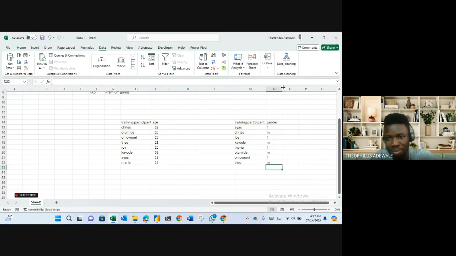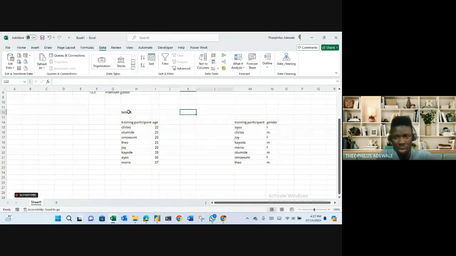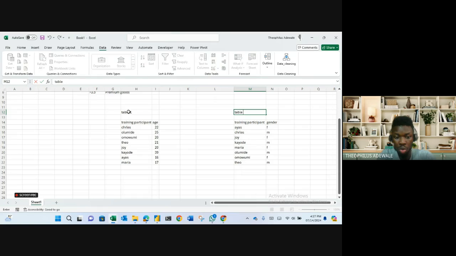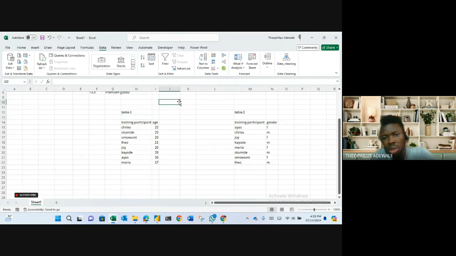Okay. Now you have two different tables. Same people. This is table 1. This is table 2. Right? You want to bring, there's something common to the two of them, that is training participants. Same thing. You want to bring the values that you have here, this gender, you want to import it to this place. How will you do it?